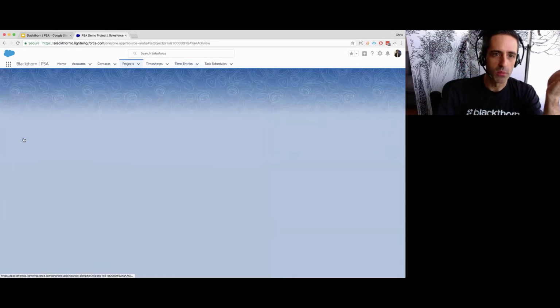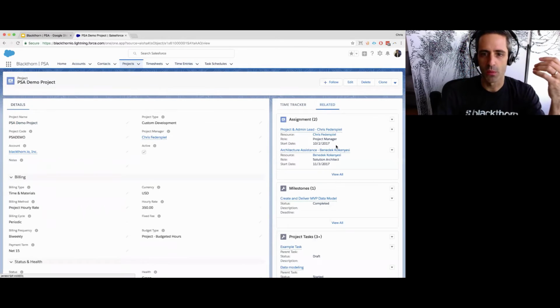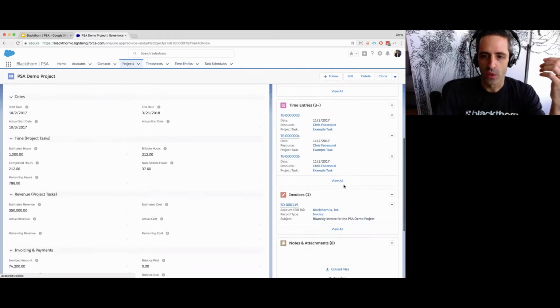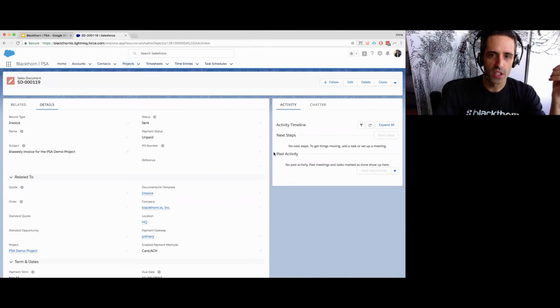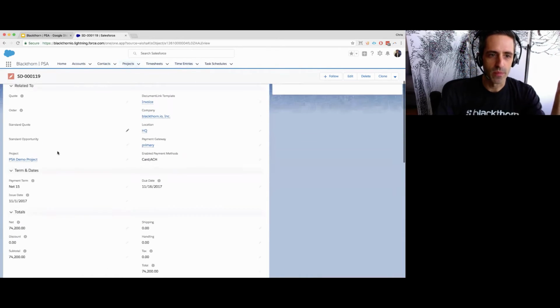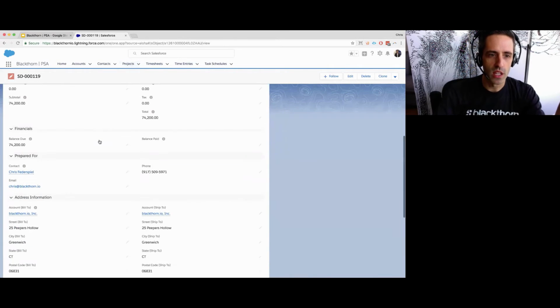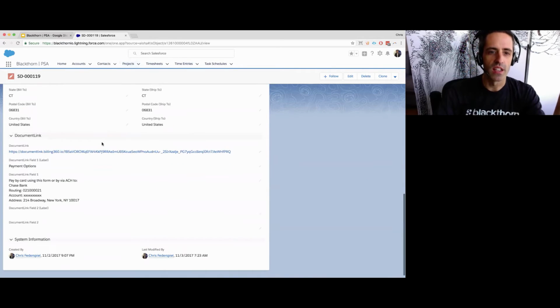Now, when you talk about billing, when you go ahead and do all of your billing, the billing all shows up on the project. So if we go ahead and look at one of the invoices, here's an invoice for the project. You can say that we've sent it to the customer. It's a biweekly invoice that's been named here for the project. It has a payment term, a due date, the financials. It has the address information, and it has an automatically rendered link, which you can send out to your customer.